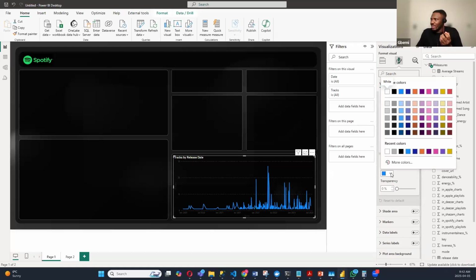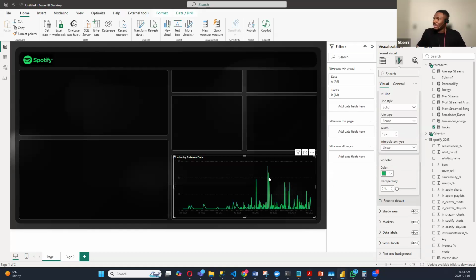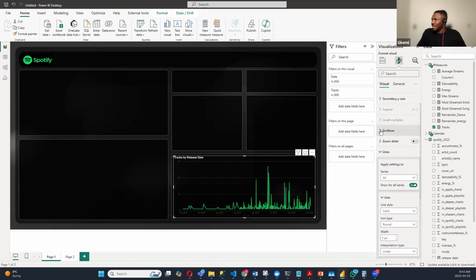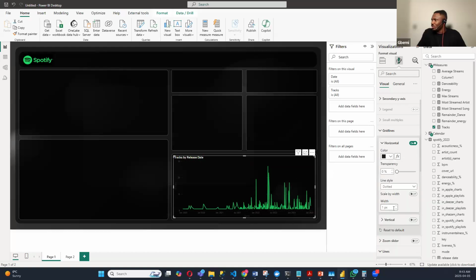Now I have the hex code of that color already. So I'll click on More Colors and paste the hex code that I copied. I'll paste it here, and immediately I will have that green here. And that grid line that we have here, let's just make it maybe a bit darker so it blends in with the background. Yeah.